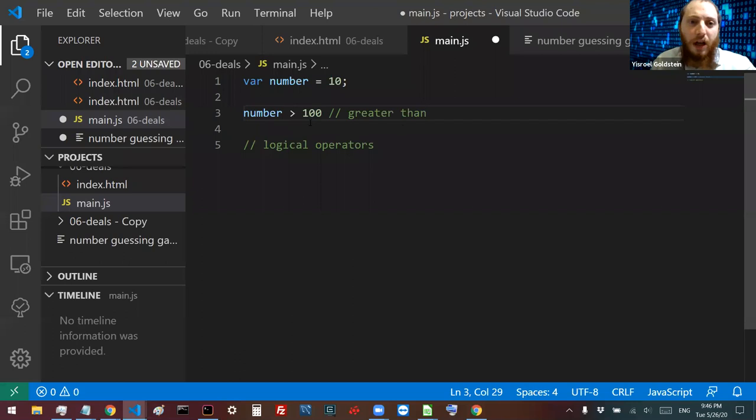Greater than asks you for two expressions. You need to feed it with two different things, one on its right side and one on its left side. And what it's going to answer you is whether the thing on its left side is more than the thing on its right side. So in this case, it's going to go to the number box and see whether whatever value is inside of the number box is more than whatever you put to the right side of it. So in this case, it's going to check whether 10 is more than 100.